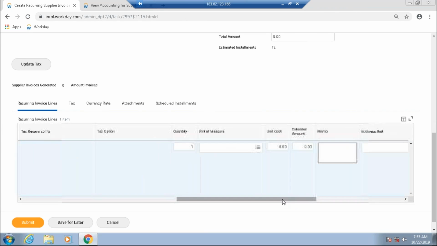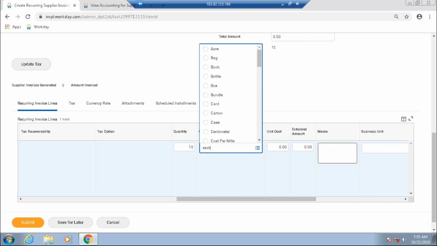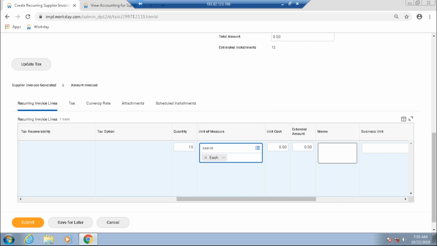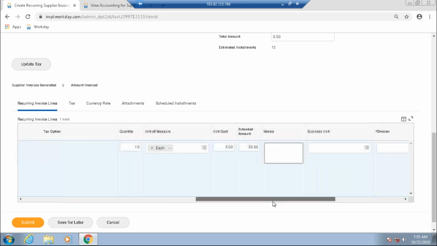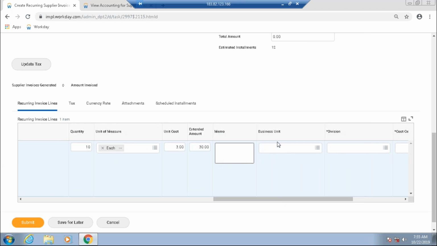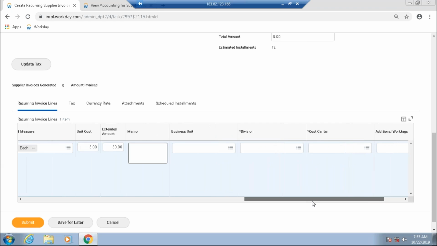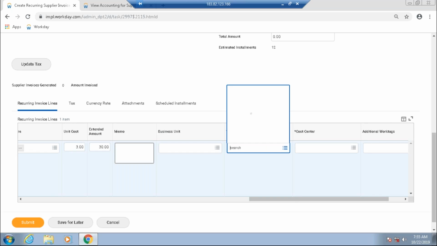Scrolling to the right, what will be the quantity every time? Let's say 10 lunch boxes. 10 lunch boxes every time we'll be purchasing. Amount is coming. Now again the similar work tag. Select your work tag for which division we are calling this out. Let's say for financial services.